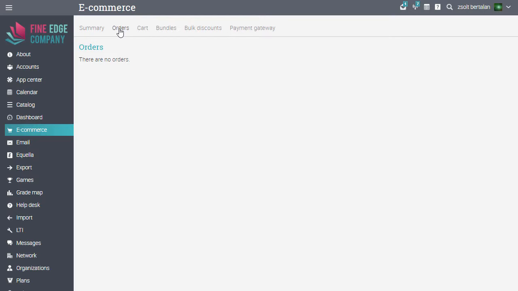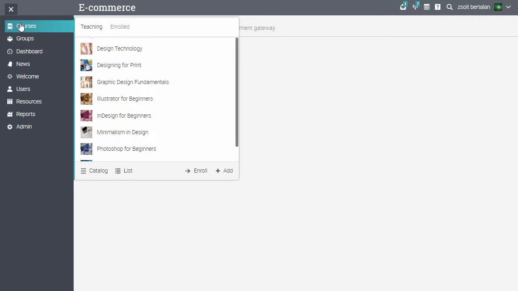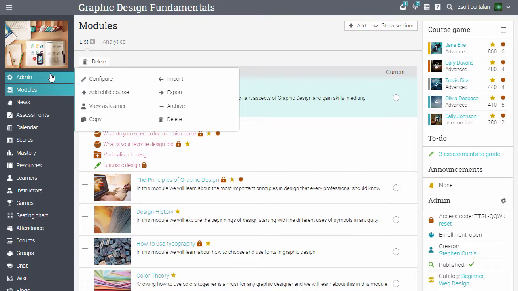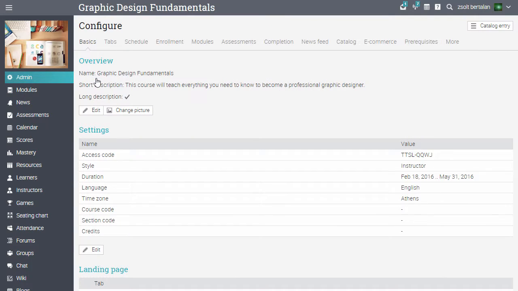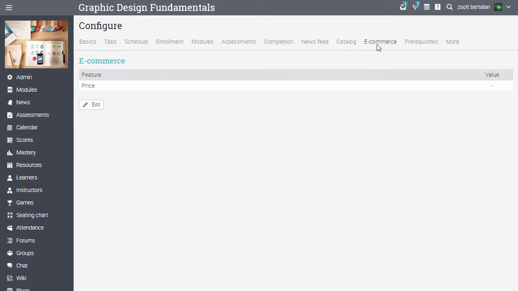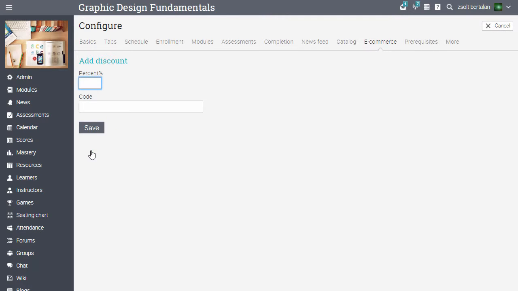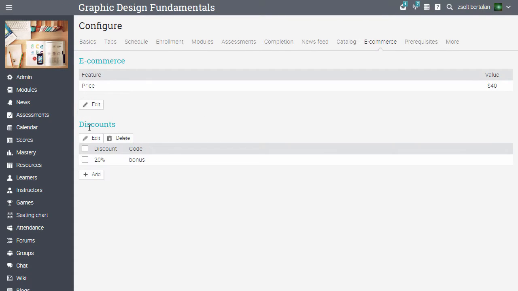Now let's go ahead and set a price for a course. Go to a course, click Admin, and select Configure. Then go to the e-commerce tab and click Edit. Enter the price and click Save. You can also add discount codes for your courses. Click Add, enter the value of the discount and the name of the code, then click Save.